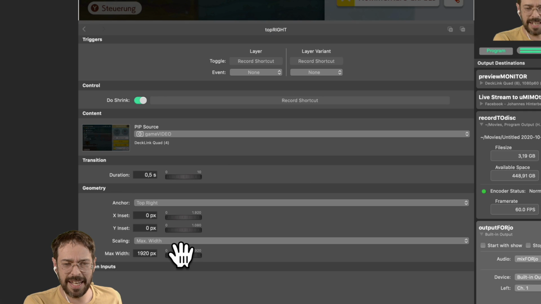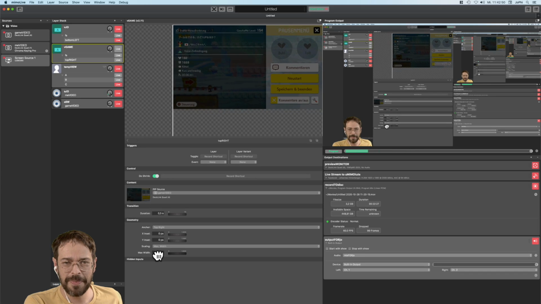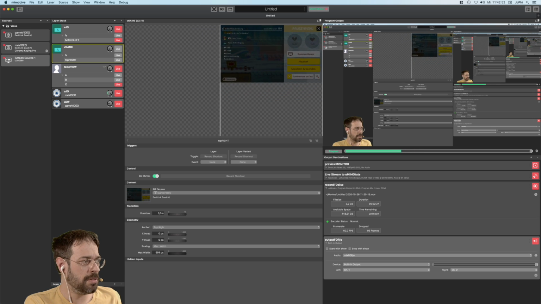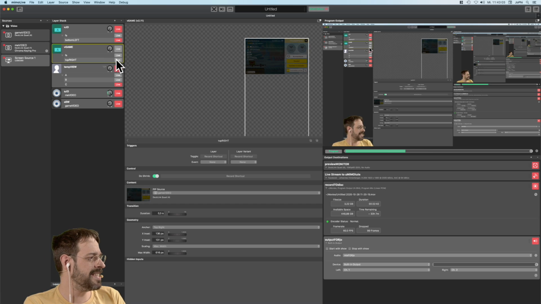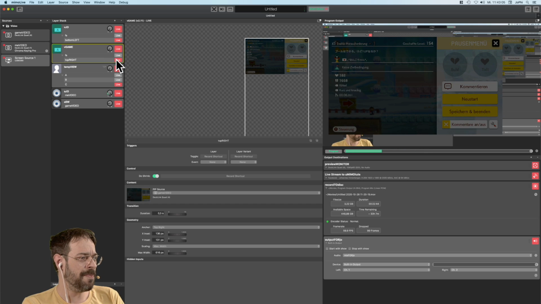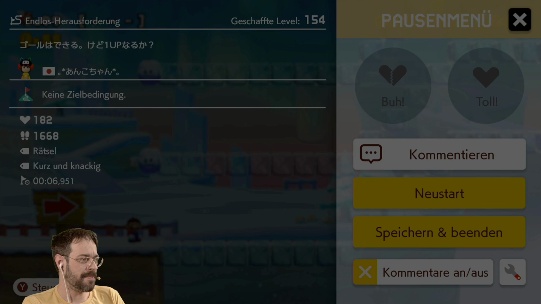And now when I enlarge this or make it tinier, it shrinks. And I want to bring it somewhere here or here. And then let's see the result.